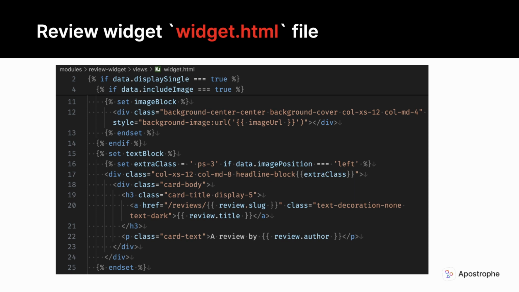We could also have used a nunchucks macro to create these blocks. The first is for displaying the image. The second is for the text markup. This will allow us to place the image on either the left or the right. I could have used CSS Grid or other styling to accomplish this, but I thought it was a good place to introduce the idea of using set to define reusable markup.